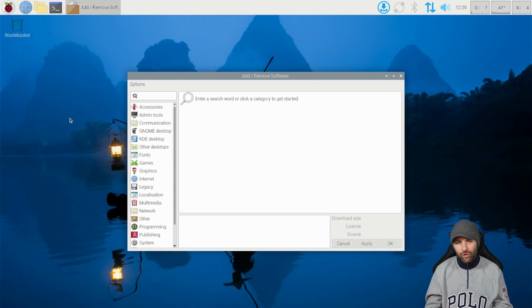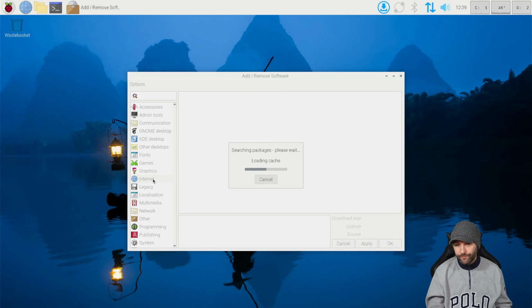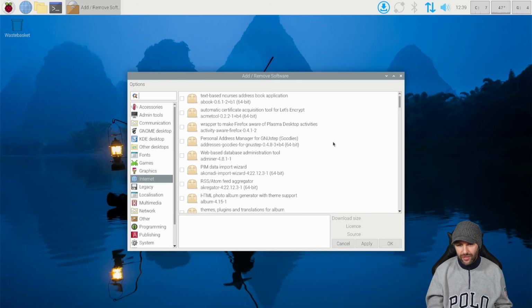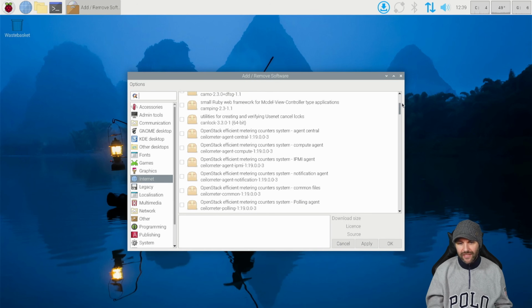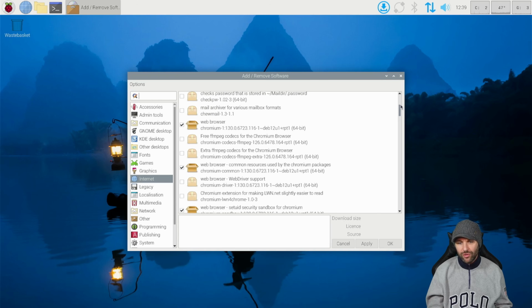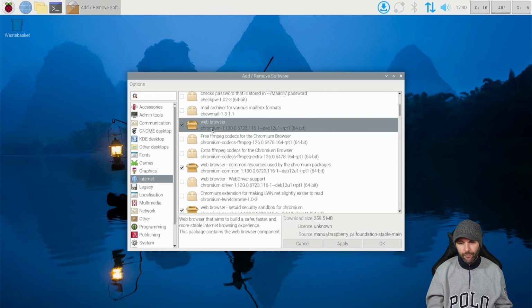So next up, we have the preference menu, and we have the add and remove software. So this is like the control panel on Windows. You can update software from within here, and you can remove it too. So if you go to here, for instance, internet, you'll see all different internet applications that you can install. And the ones that have a tick on it are the ones that are installed on your system. So you can see Chromium here, and you can uninstall it from here by clicking on it. And you can untick it, and then you can click apply if you want to remove the Chromium.